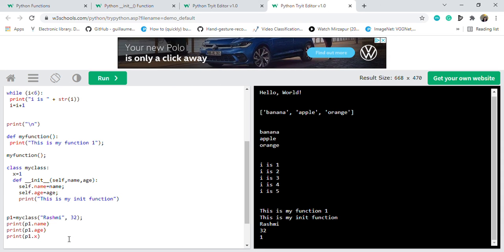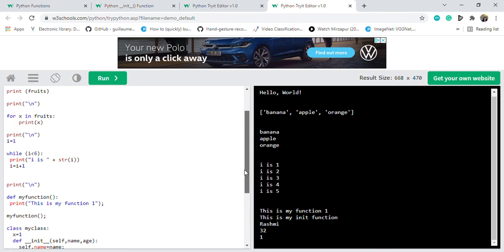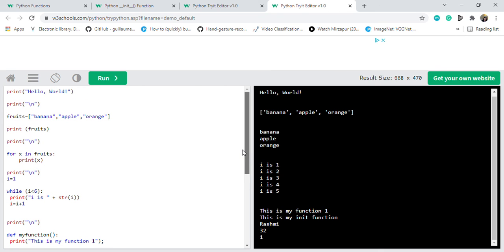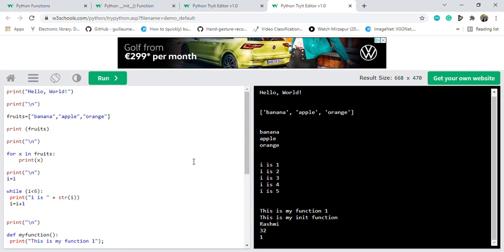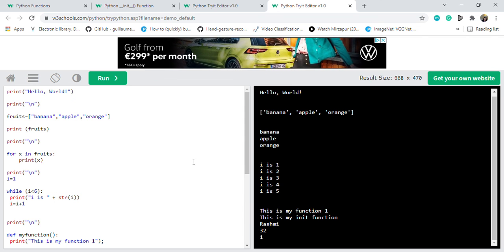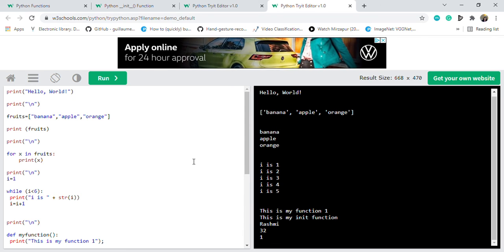So in this tutorial, we simply covered how to create a class in Python, how to create an object and access the variables in the class with the use of the object, how to create an init function, and also some basic for loop, while loop, and arrays. So we'll continue with more advanced programming in the later lectures. Thank you.